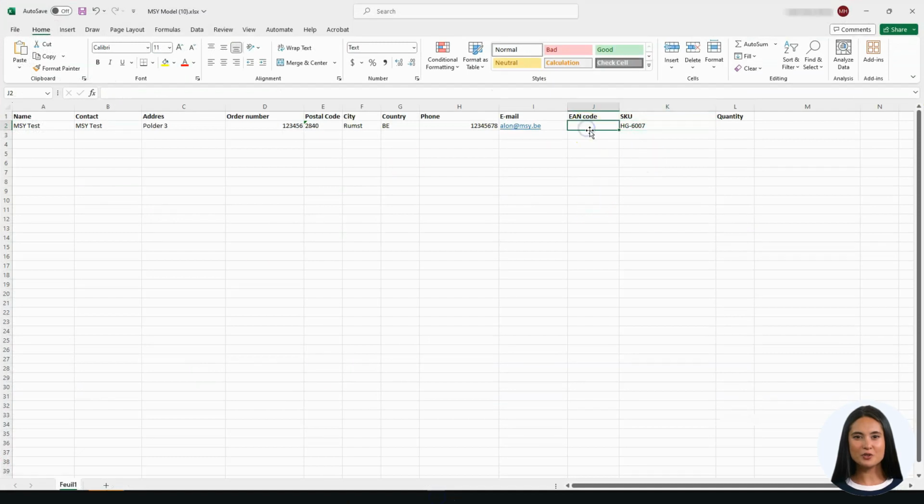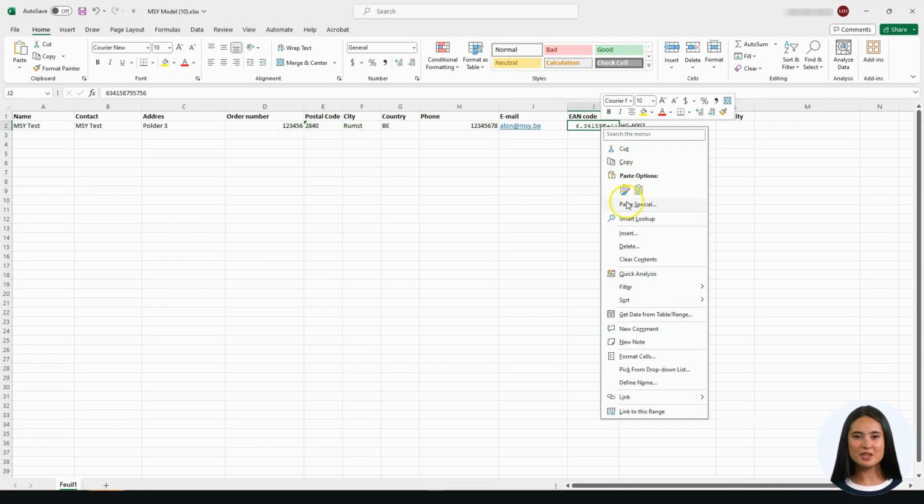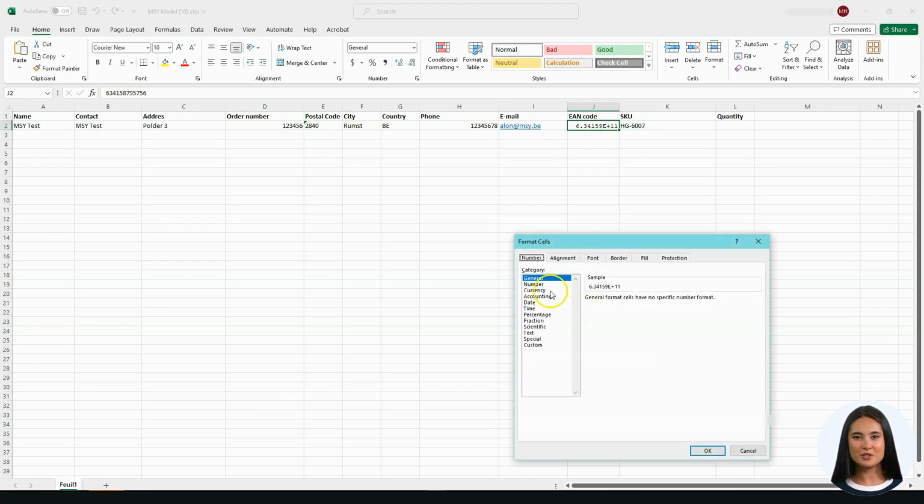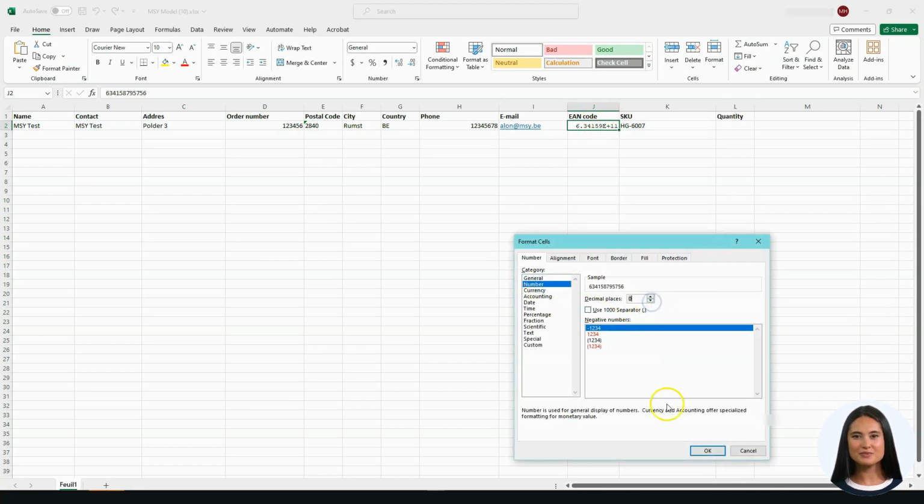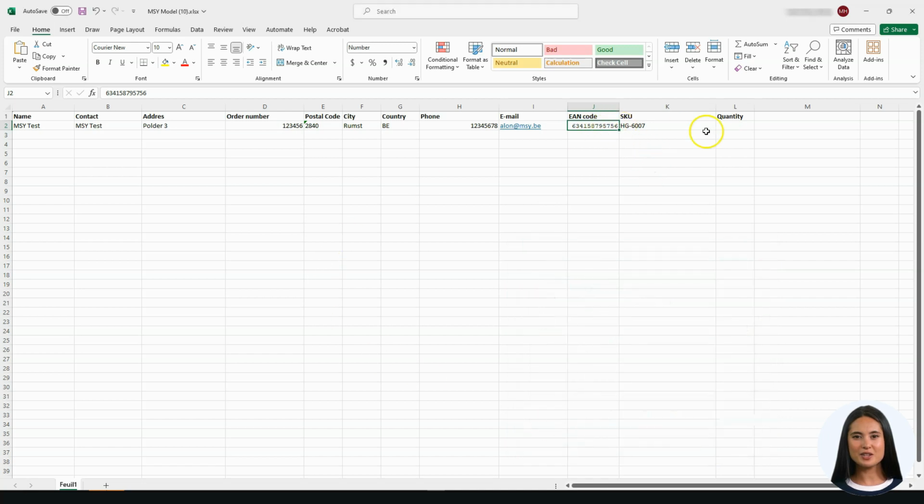Please make sure the column for the EAN is set in numbers without the decimal points. If it's not yet set up, follow this procedure. For the last column, let's add the quantity of the order. And let's wrap it up by saving the file. Congratulations! You successfully filled out the order form and we can proceed to the next step.